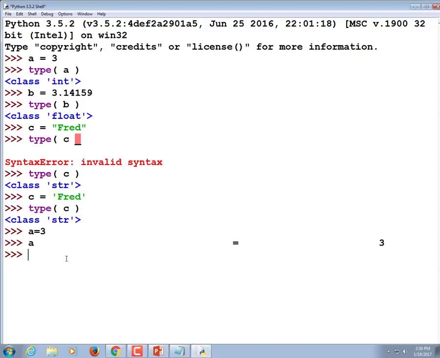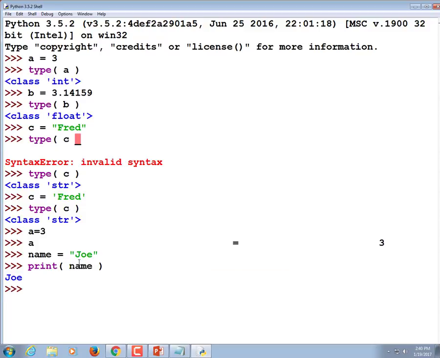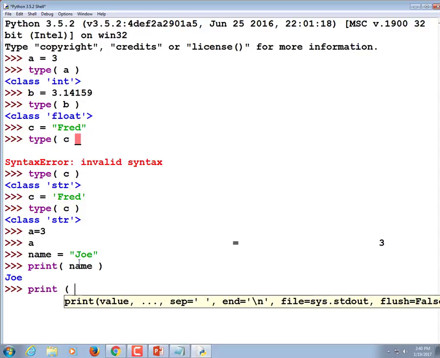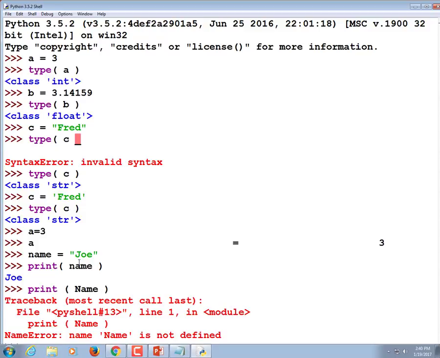A couple of things to notice. It is sensitive to capitalization. What do I mean by that? Type in name, all lowercase letters, is equal to Joe, Bob, Fred, Tony Stark, whatever. And then do print, new command, parentheses, name, Joe. Do the same thing, but make it name capitalized. An initial cap. We get an error.